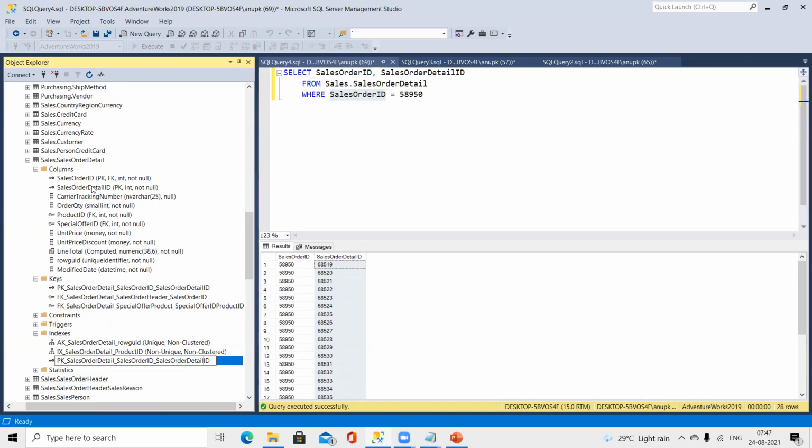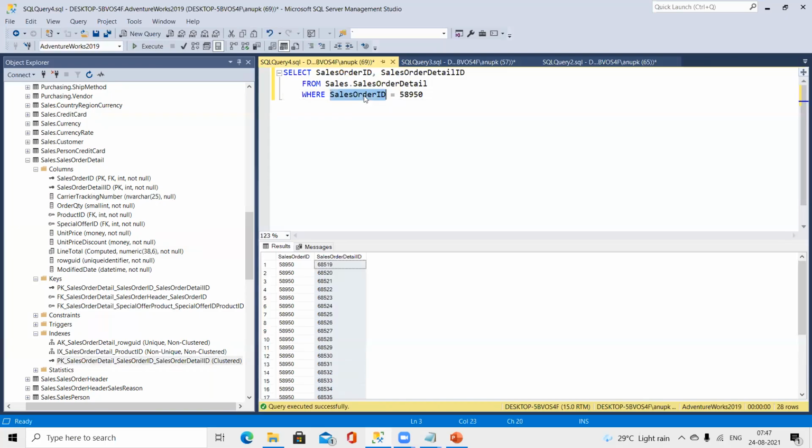So here we have a composite key. When we have a primary key on multiple columns, we call it a composite key. That means we have the primary key on a combination of two columns, sales order ID and sales order detail ID, right? And here in the where clause, I have just used sales order ID, not the sales order detail ID. So if I execute this query, it takes some microseconds and gives me the result. Now I want to know whether my indexes are used or not in searching this data in this query.